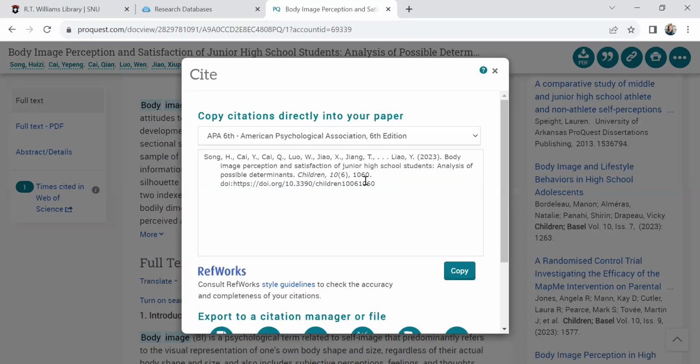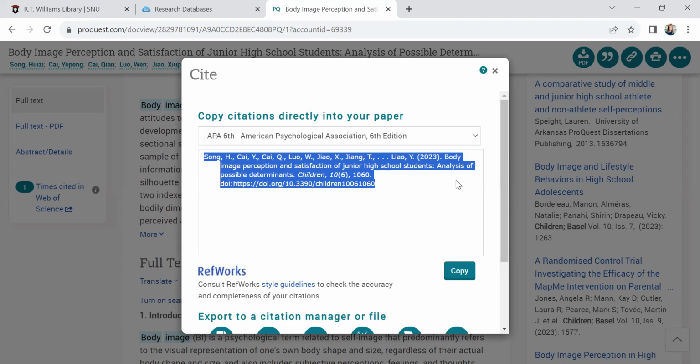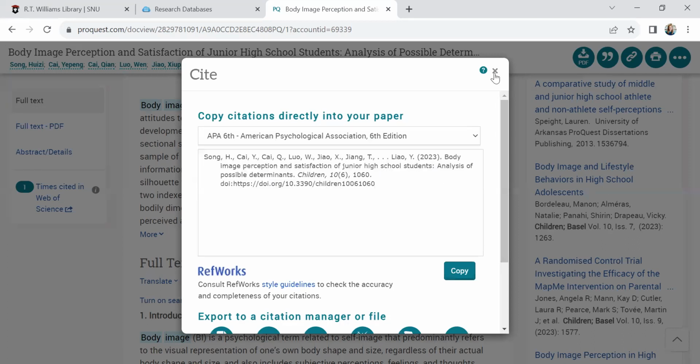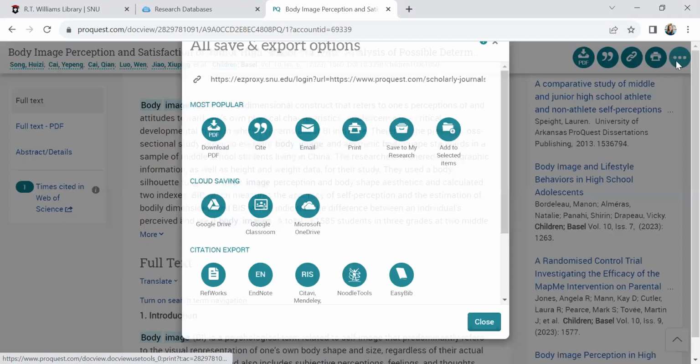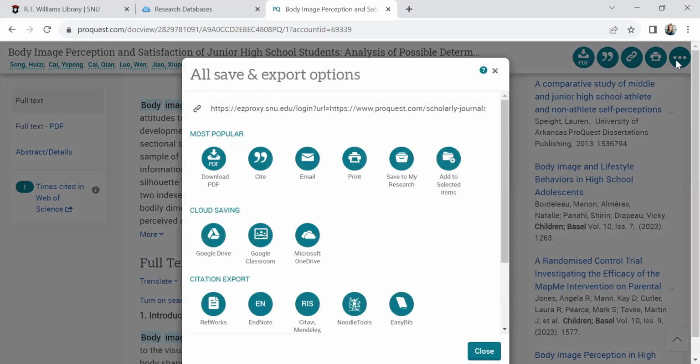Just choose the documentation style you need and copy and paste that documentation citation into your references page or works cited page. Click on these 3 dots up here in the right-hand corner. You'll also see some other things you can do.